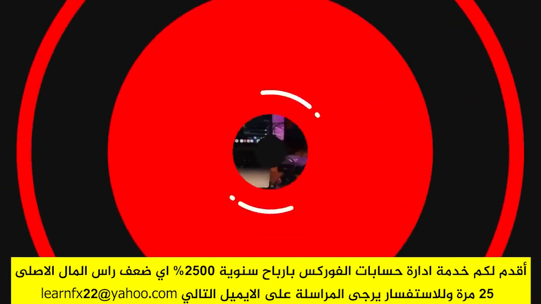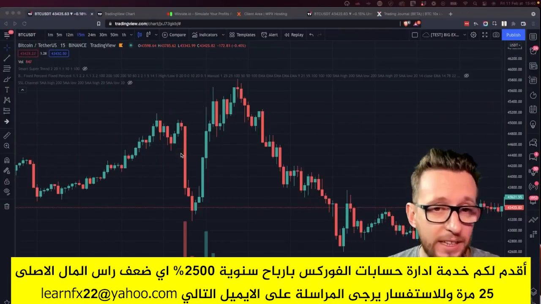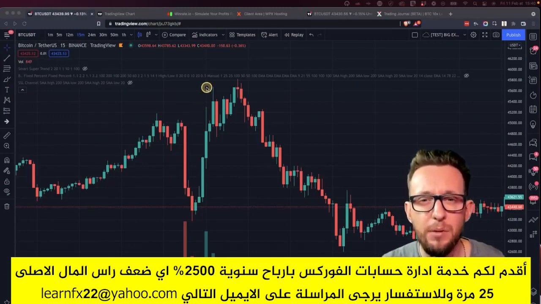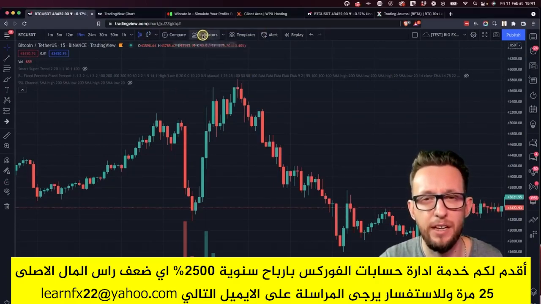Let's go. Right, here we are on my computer on a clean chart as always. We're going to start by adding the indicators that we're going to be using today. So I'm going to be using the RSI. To get to the RSI, we have to go up to indicators up here, and we're going to click on that to add the RSI.